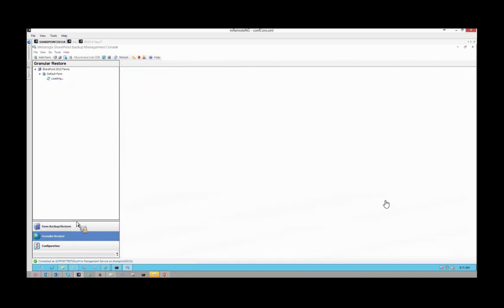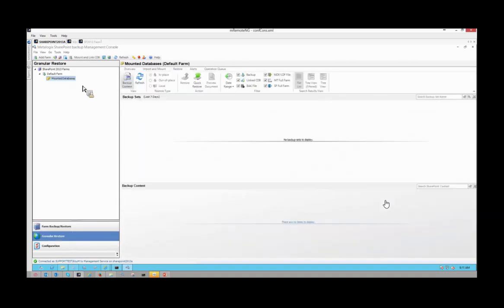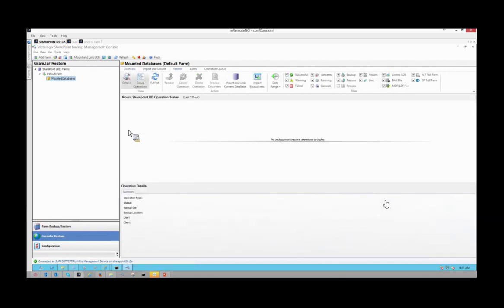Granular Restore is really where you start to see more of the day-to-day results, right? So here we are, I'm just going to the overview tab here. Now I don't have anything currently mounted, so I wanted to go through the mount process with you guys in real time. And then once we have something mounted, we can look at the content and start picking and choosing things we want to restore, right?